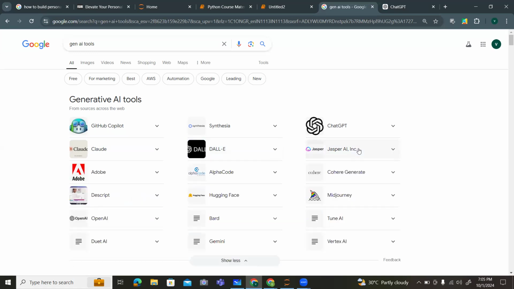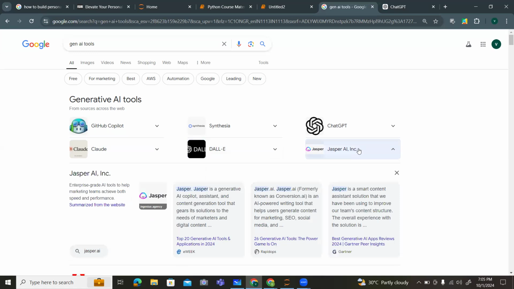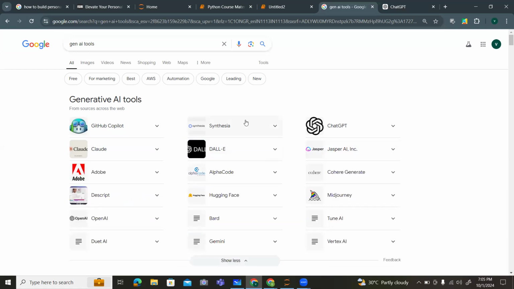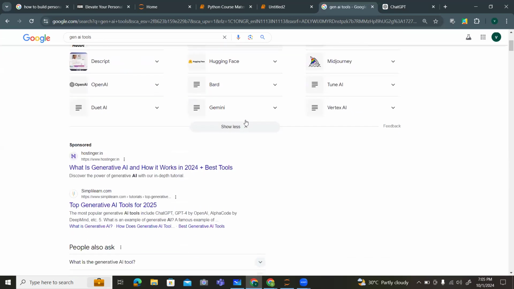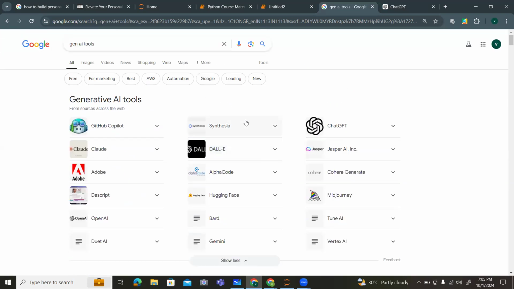It is used to create marketing content, like SEO, SMO, and digital marketing related content. Like this, we have a huge number of applications. Right now, everyone is using artificial intelligence.